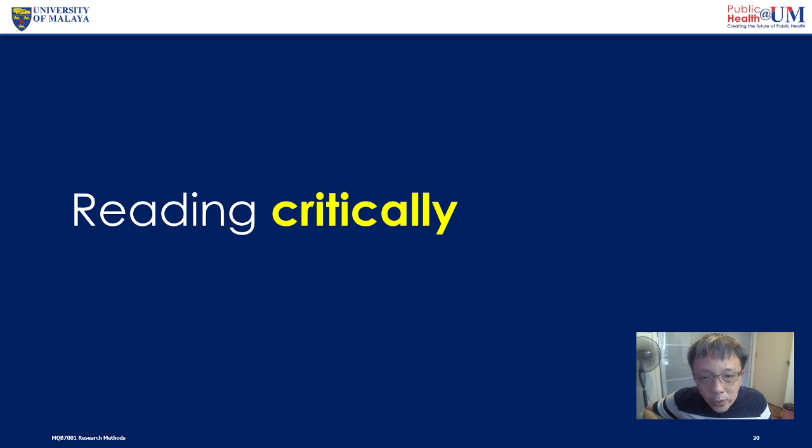So let's say you have 10 papers. What you need to do is read critically. What do you mean by reading critically? You cannot just look at the paper and say researcher A says this, researcher B says that, researcher C says that, researcher D says that. The idea is, they say that, but do you agree with what they say or not? And is the method correct or not? And if there is a difference between what researcher A and researcher B found, why is there a difference?